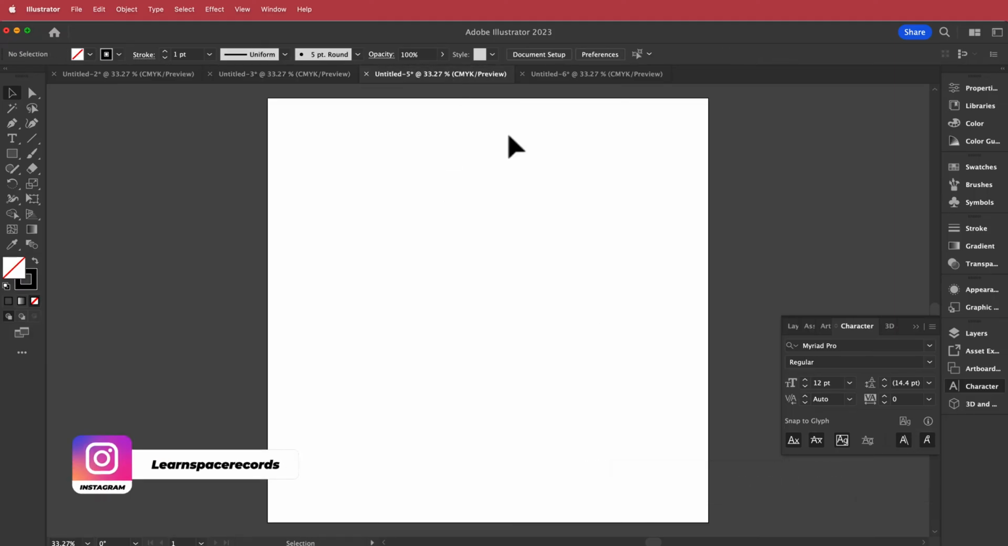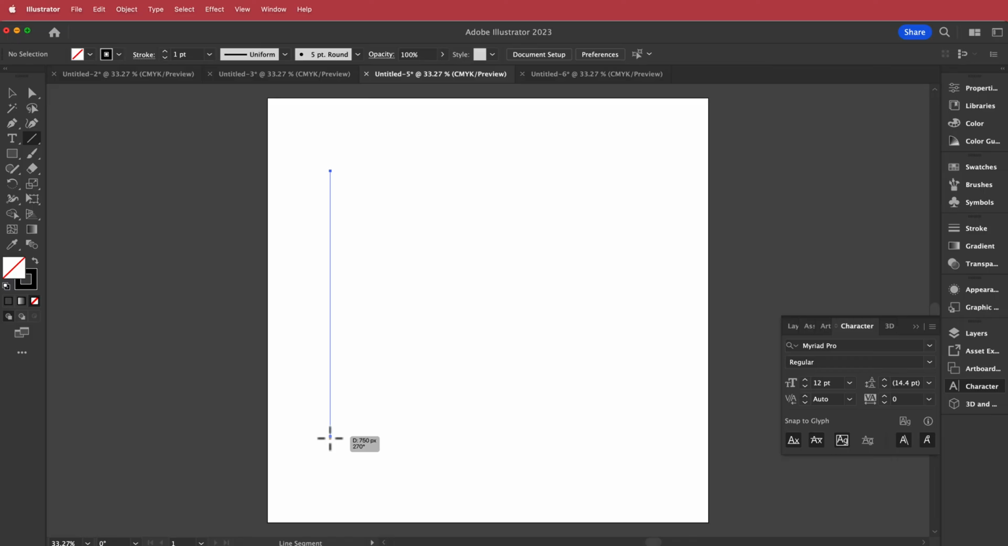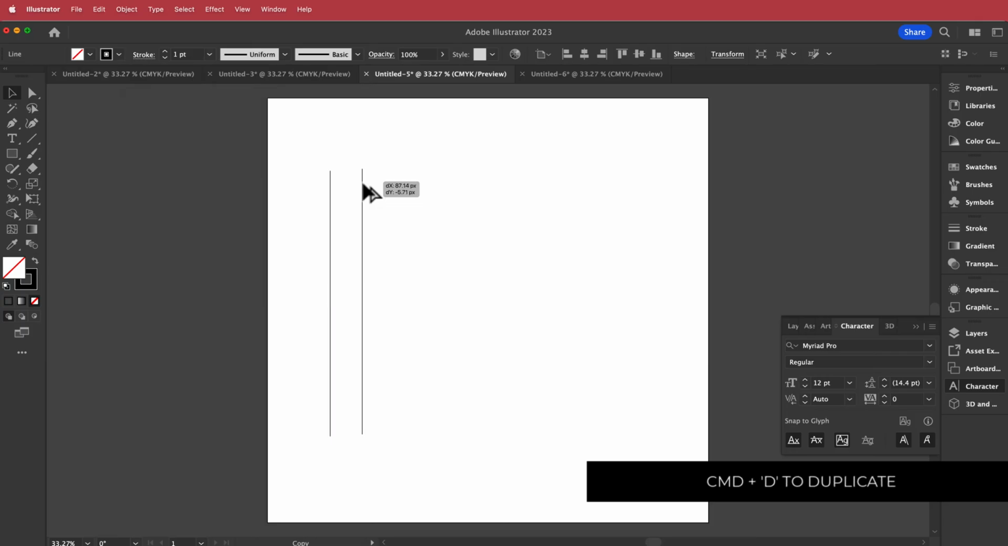So I'm just gonna open up a new document. I am going to grab the line tool, make sure you set your stroke to one. I'm just gonna draw a line down. I'm gonna hold shift to make sure that it's straight. Then I'm gonna grab the selection tool and I'm just gonna bring this out probably around about, you know, maybe 85 pixels, something like that.